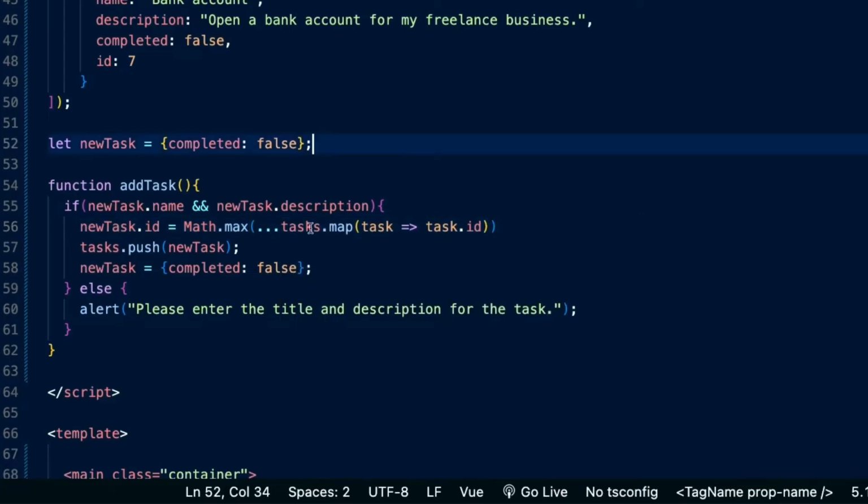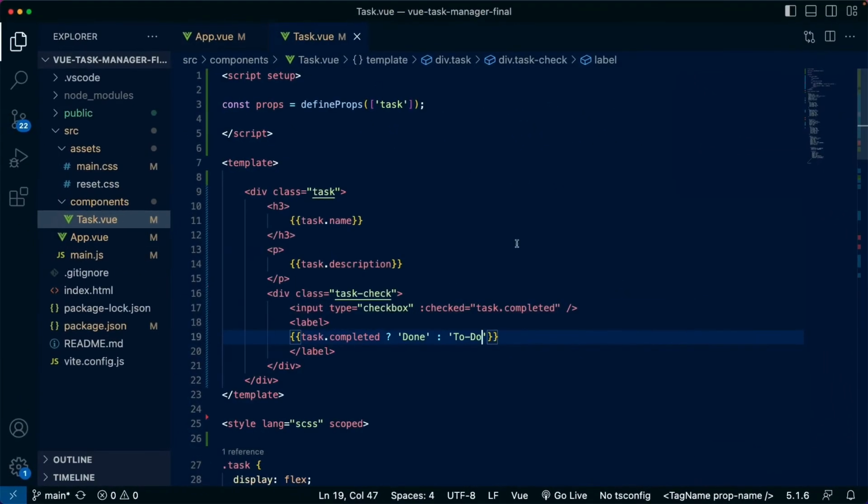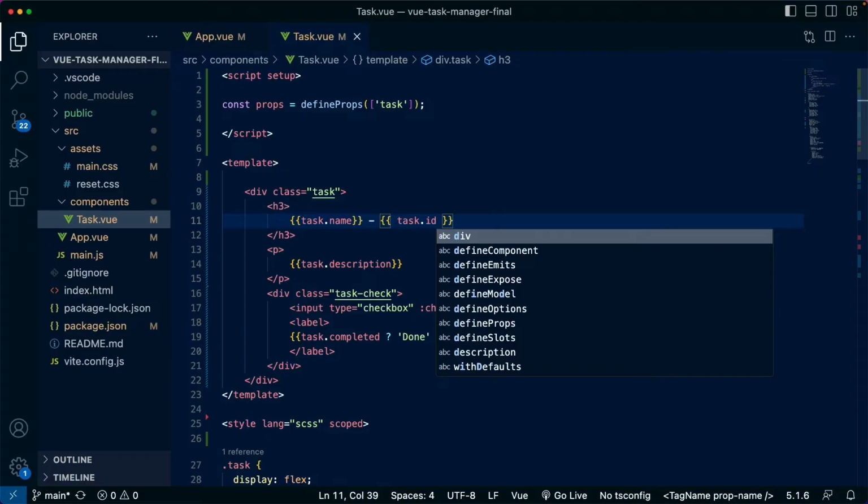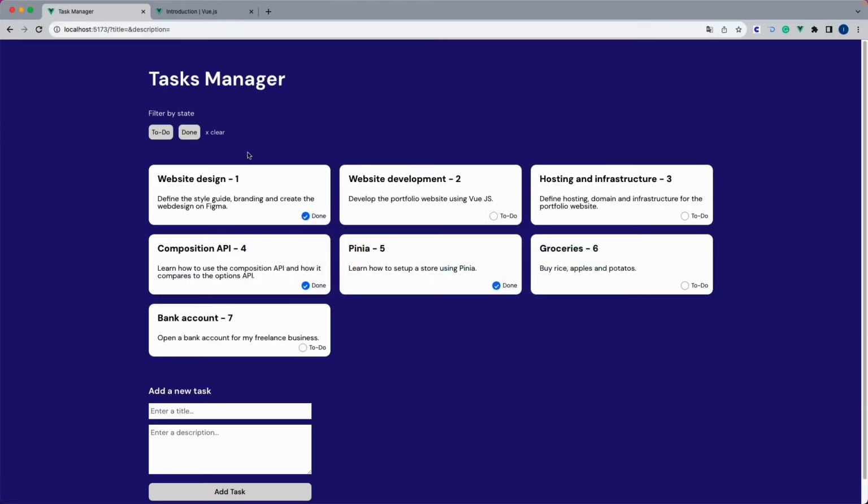And now that we know what is the biggest ID, we just add 1, and this is going to be the next available ID. And then we can push the new task to the list. Now to see if this is working, let's go to the task component, and I'm going to add here the ID of them just so we can test if this is working. So I'm going to add task.id. Let's save this. Let's go back there. So as you can see, we have the IDs of the tasks.